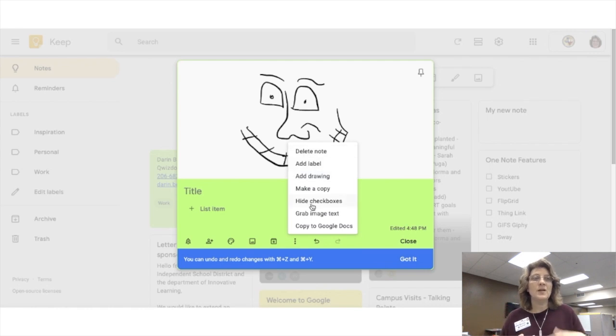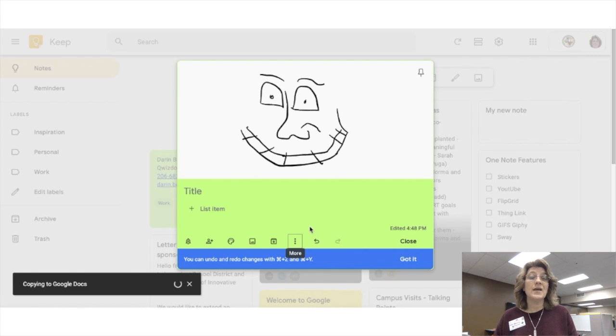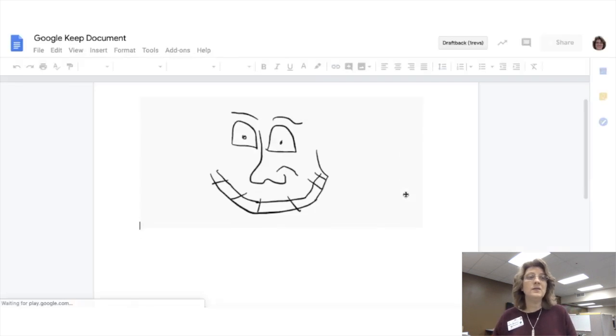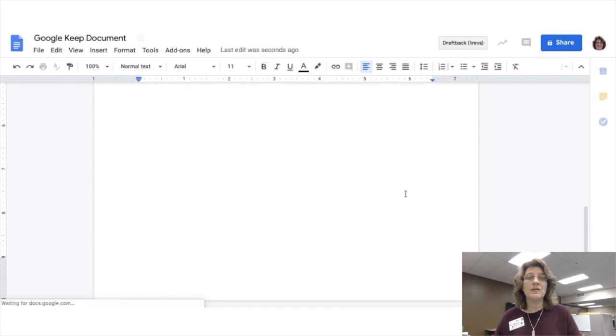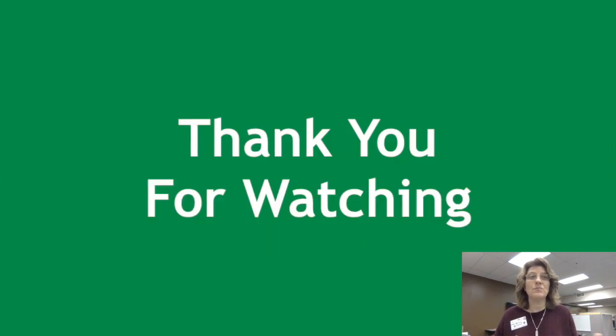Okay. And another thing that I can actually do with Google Draw is I can turn this into a Google document. So it's going to take what I have here in my Google Keep, and boom, look at that. It made a Google Doc for me. So not only am I able to share out Google Keep with students, but I can also share out Google Docs, and they can do the same with me.